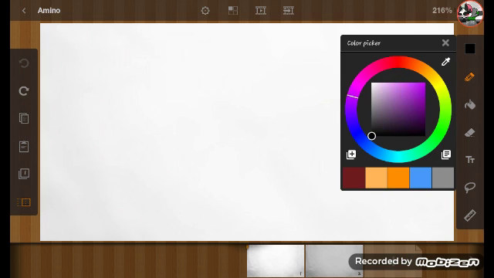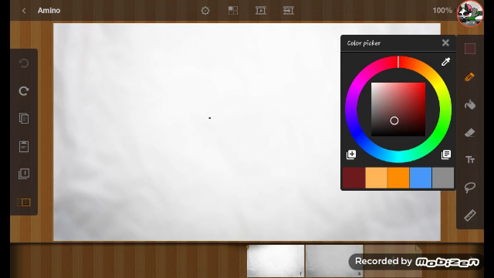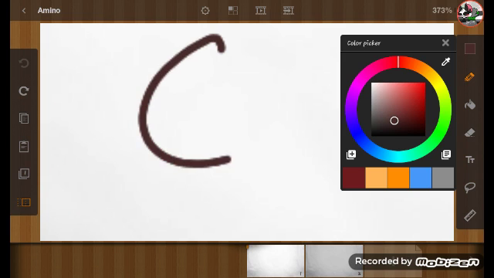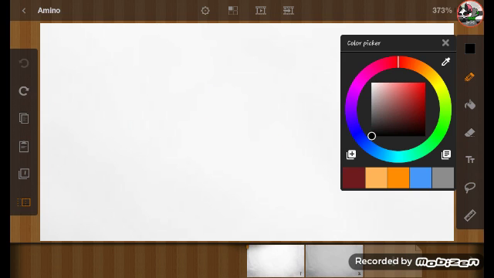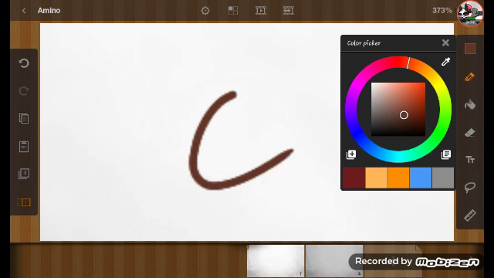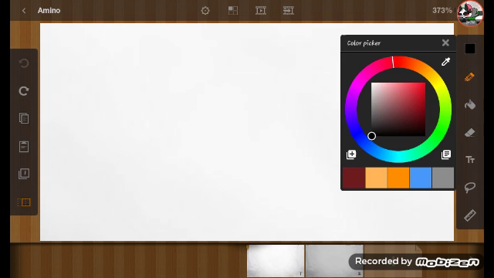Color wheel. This is what they call the color picker, but I like calling it color wheel for some reason. So this is where you get all your colors from. I'm very sorry for the noise in the background. If you want to get a sort of brownish shade, I sometimes go to the red, but I sometimes go to the orange to get a better brown, like an orange red. And yeah, that's how you do it.